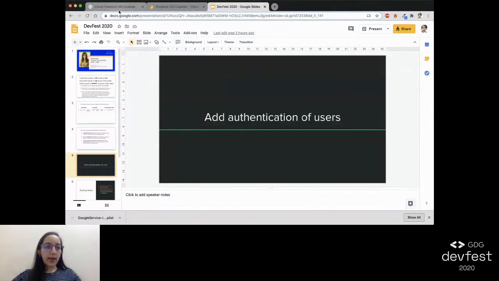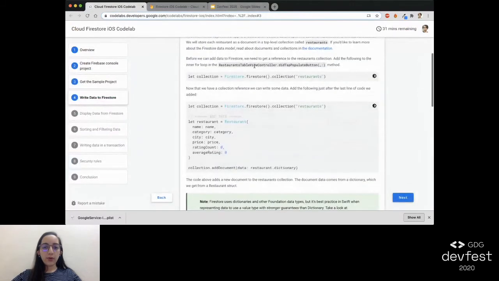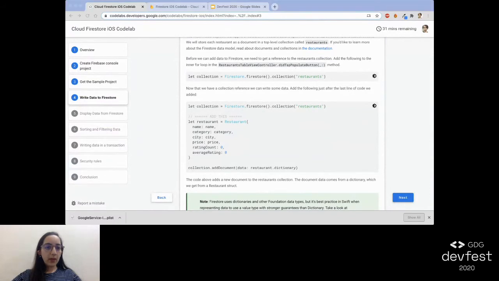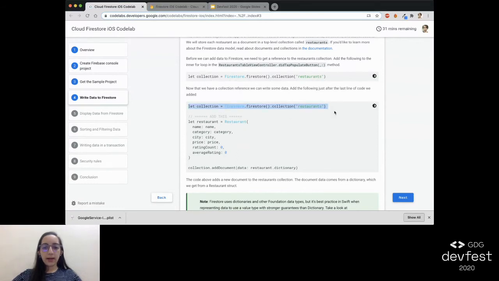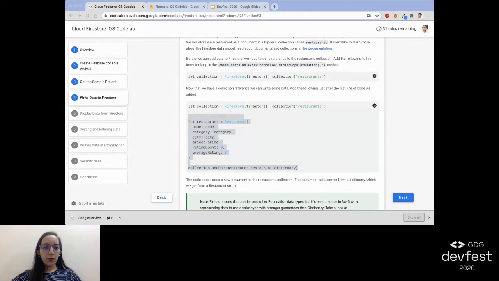Okay, and we have also added authentication. So we can go to our restaurants table view controller didPopulateButton in the Xcode project. Just search for didPopulateButton. And we can see that there's a for loop in which we are going to add this collection where we are getting the collection of restaurants. We have not added the collection of restaurants yet, but we are going to get the collection and set this collection through the document restaurant, which is going to do it on a random basis, and run it again. Hopefully it will run faster this time.